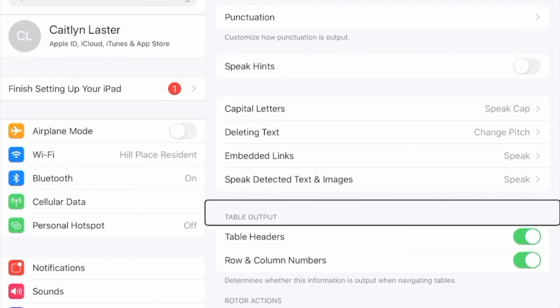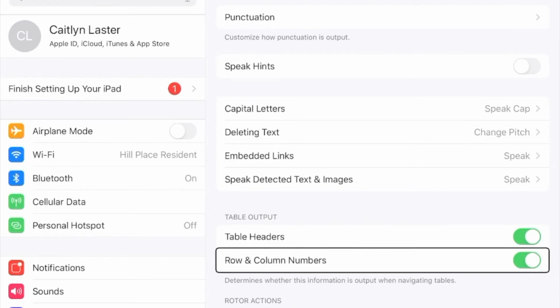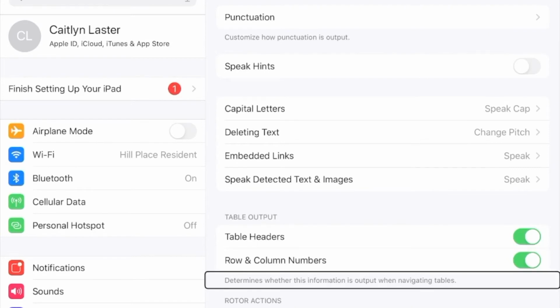Table output. Heading. This controls how VoiceOver reads tables, so I'll swipe quickly through the settings. Table headers. On. Row and column numbers. On. Determines whether this information is output when navigating tables. And as you heard, you can set it to read row and column headers and things like that. I have those turned on because it just helps me keep track of where I am in tables. We'll go right again. Rotor actions.